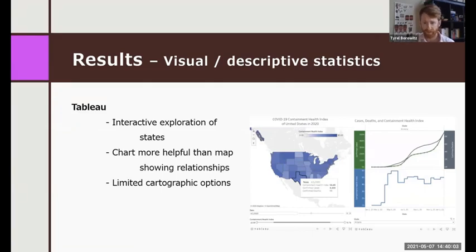What did I learn from my Tableau visualizations? The interactive aspect of it was really nice, but I think the chart was more helpful in showing any correlations or possible relationships in cases and deaths and containment health index than the map. The map, there's just limited cartographic options in Tableau, so doing something more than that choropleth map wasn't really in the cards for me.